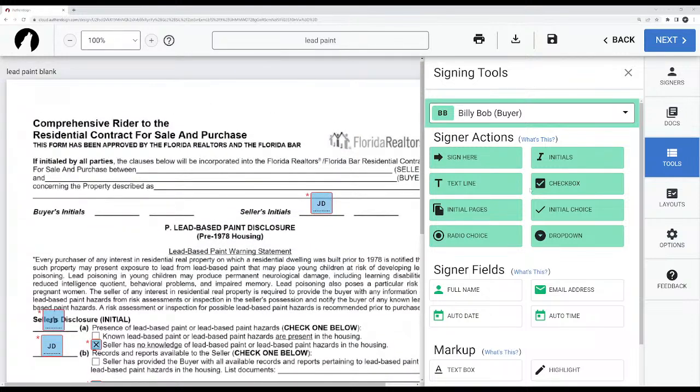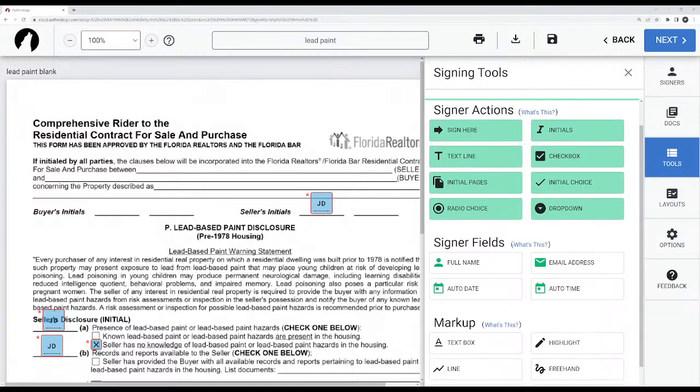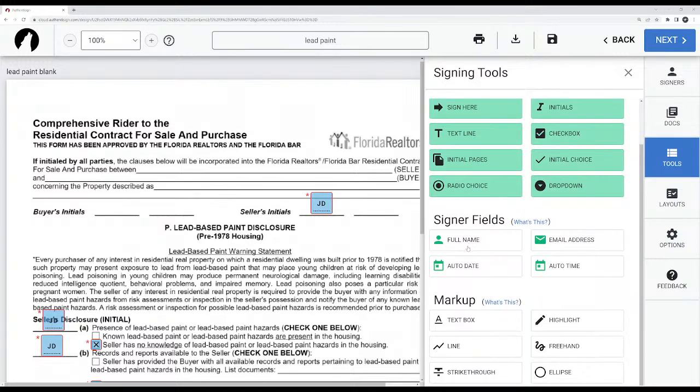What else could you do here? Those are usually the ones that I use. I use the top 4 to sign here, the initials, the checkbox, and a text line. I never really have used any of these, so I'm going to skip over that. I've never needed to. The next part is the signer fields.